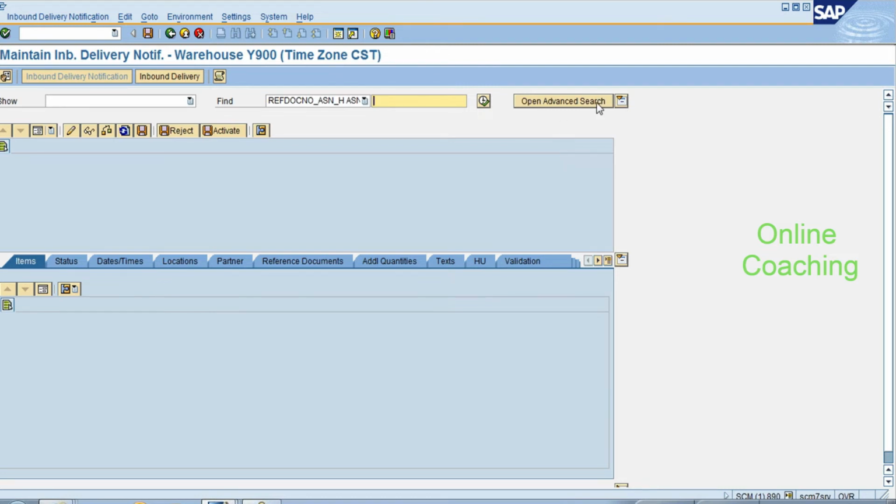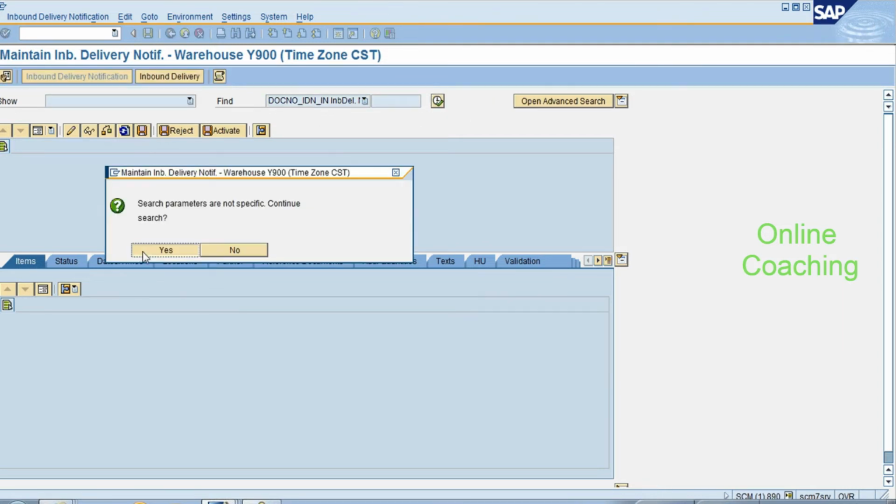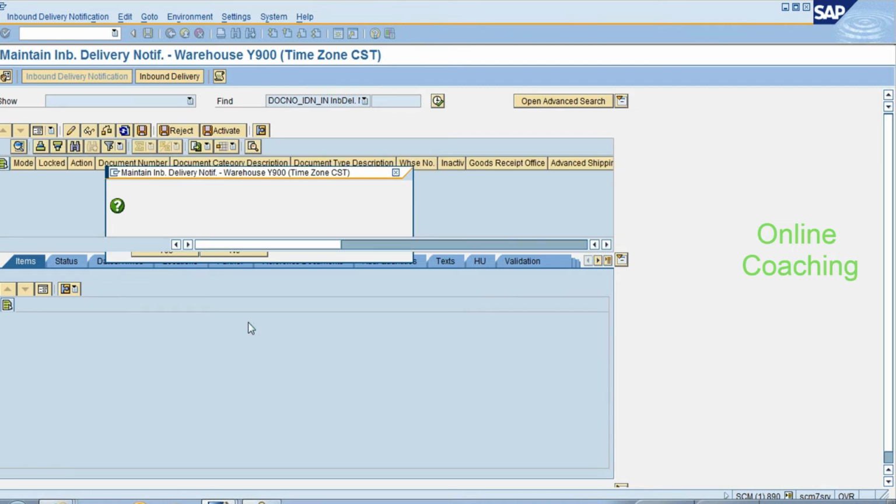Click on the little find on the left one, the find one, ref doc number. Just click on the ref doc number. Yeah, click on that one. Now select that inactive one. Yes, second one. Execute.